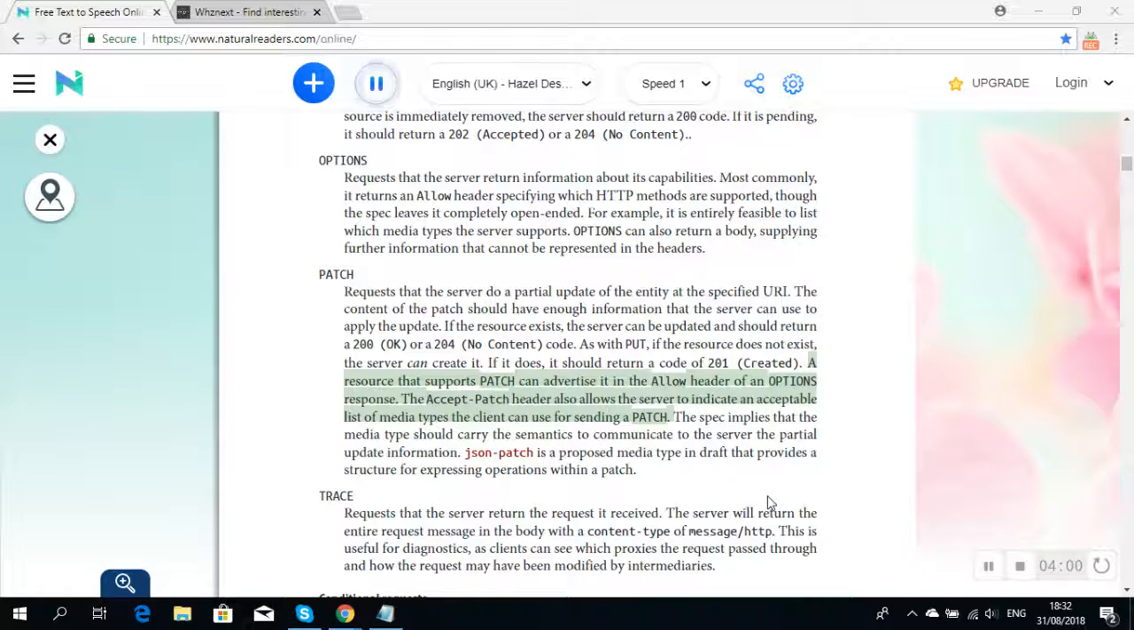A resource that supports PATCH can advertise it in the Allow header of an OPTIONS response. The Accept-Patch header also allows the server to indicate an acceptable list of media types the client can use for sending a patch. The spec implies that the media type should carry the semantics to communicate to the server the partial update information. So JSON Patch is a proposed media type that provides the structure for expressing operations within a patch.